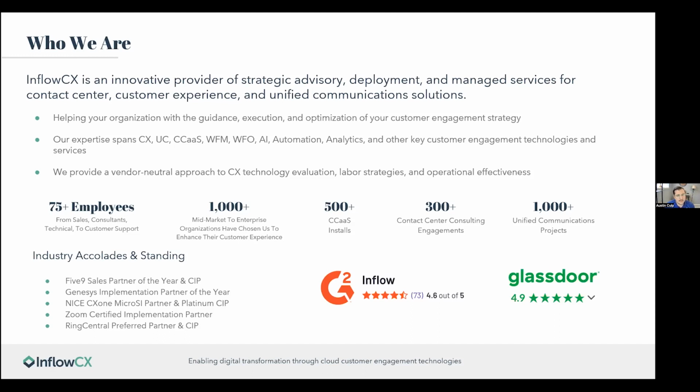Our approach is that we're technology or vendor neutral, okay? We focus on the technology evaluation, the labor strategies, and operational effectiveness of our end customers. And then based on your unique business requirements, use cases, and things like that, we help align you with the solution that makes the most sense for you. We're widely recognized in the industry as a leader through several different partners: Five9, Genesys, NiceCX1, Zoom, and RingCentral as well. We've got over 75 employees today. I've done hundreds of contact center consulting engagements as well as installs, and have a great professional services team.